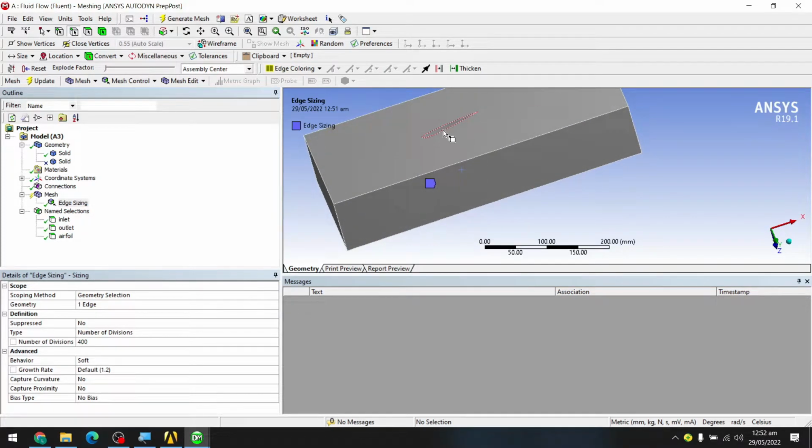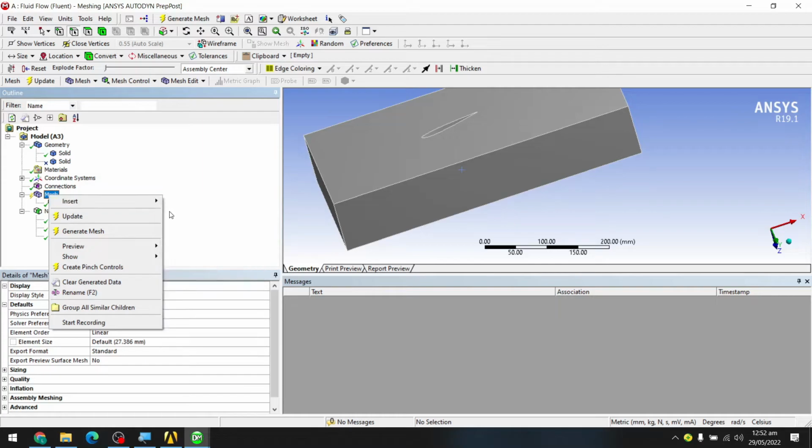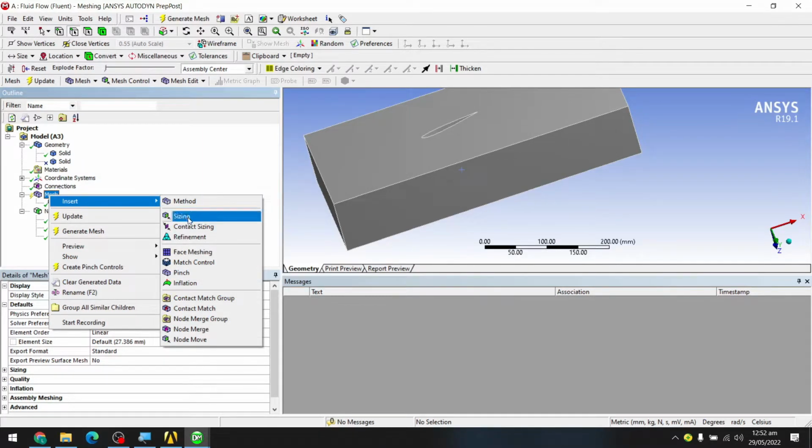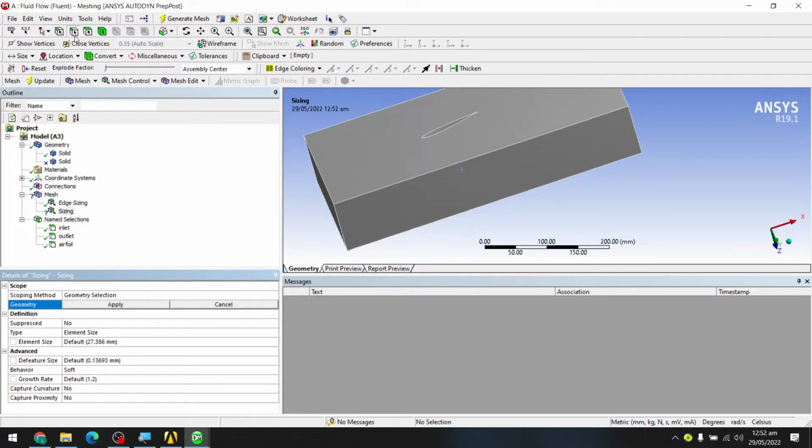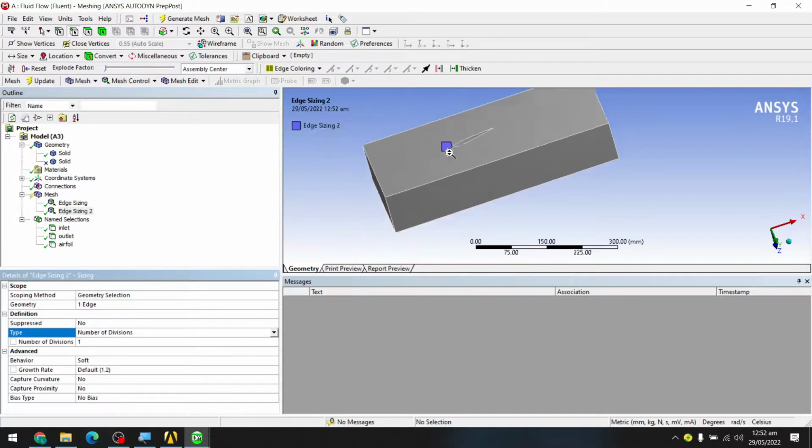Now I have selected this edge. I am going to apply the same over this. So adding, inserting, sizing, edge selected, this side selected, same 400 for this number of divisions.